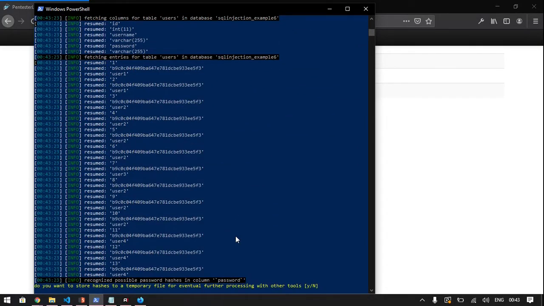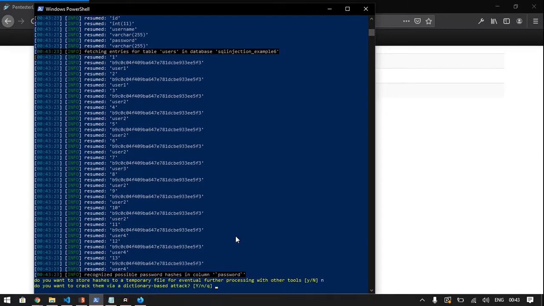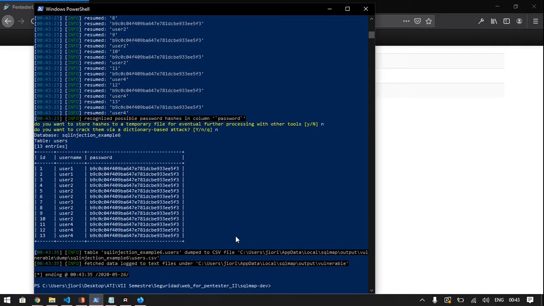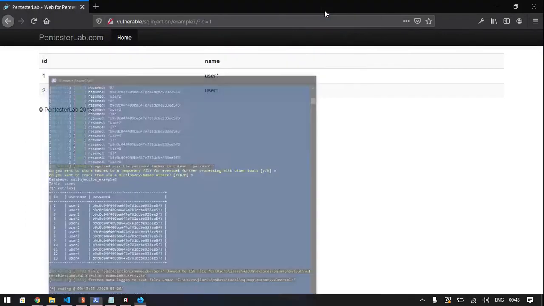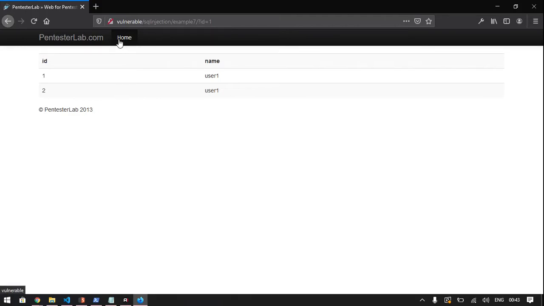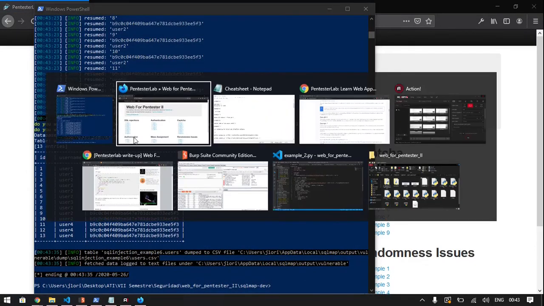It says, do you want to store hashes? No, I do not want to store hashes. Neither want to crack them via a dictionary based attack. And as you can see, here we got the table, users, the ID of all the users, the usernames, and the respective passwords. Let's move on to example 8.